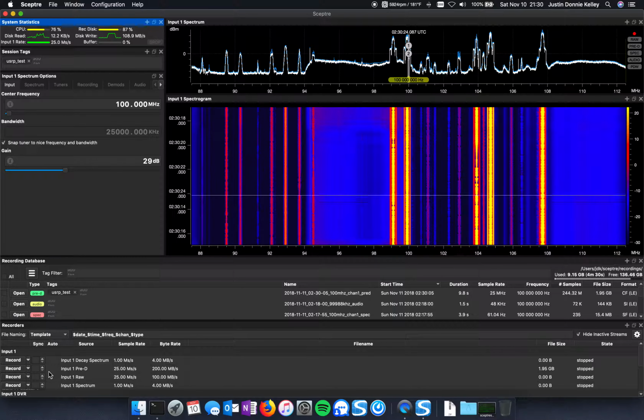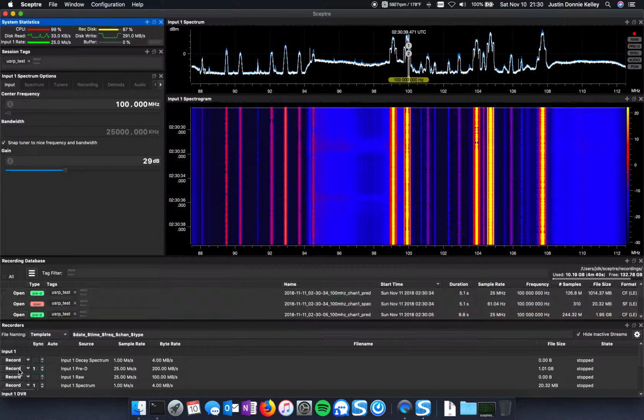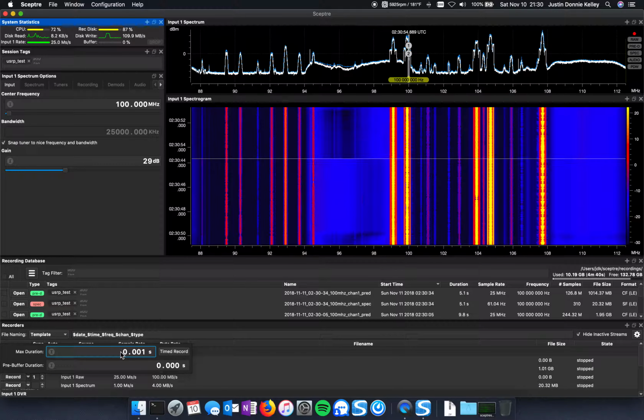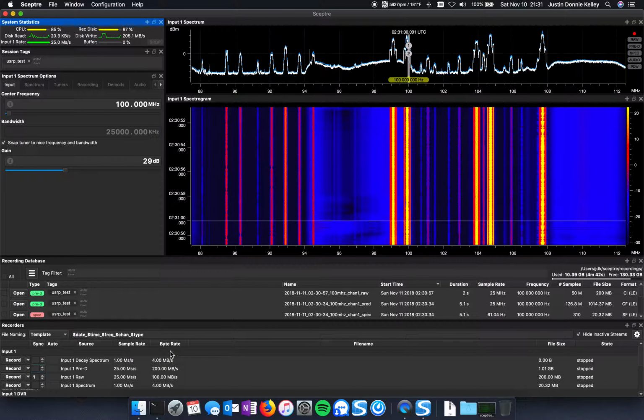I can also tie different recordings together, so I can sync PDWs and FFTs. And if I tick one of them, I'm now recording both of them. You can also tick this drop-down button, which gives you some more options. You can do a timed recording. So if you want to say record for 2 seconds, it's going to record for 2 seconds and then stop.